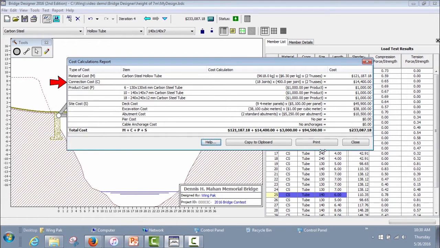In terms of the connection cost for this design, there are 18 joints at $400 per joint, times 2 trusses, 1 per side of your bridge, for a total connection cost of about $14,400.